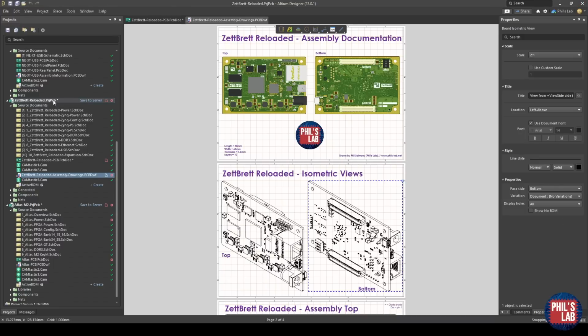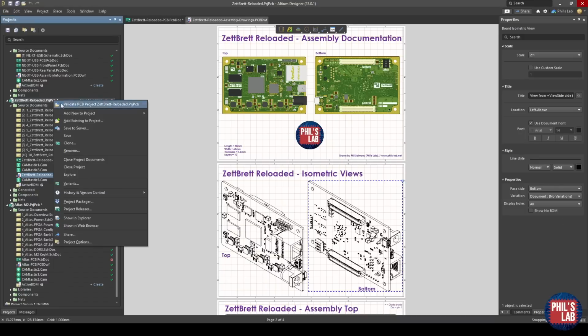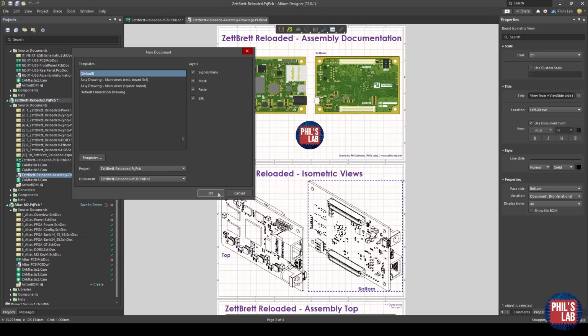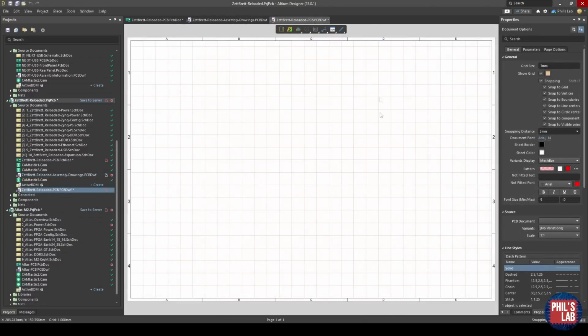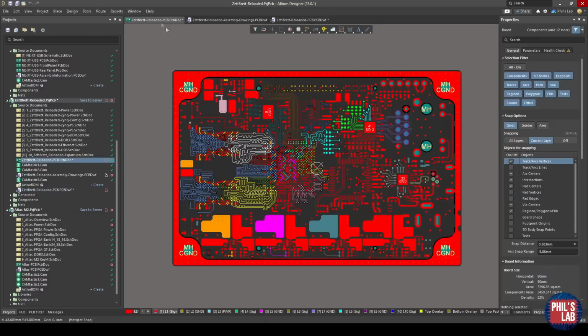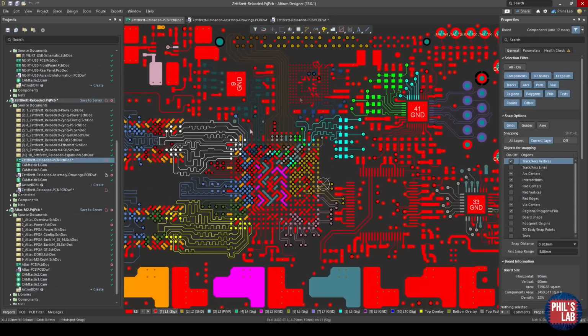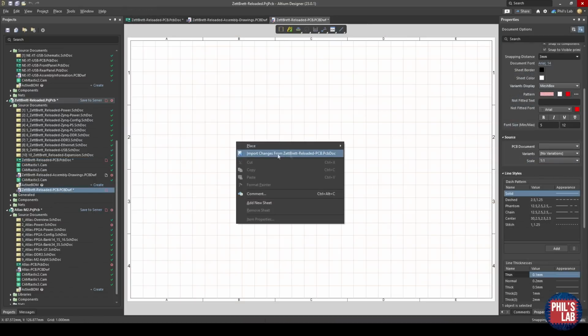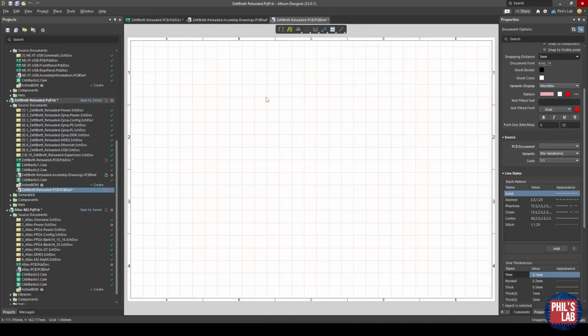In my Project Explorer, I simply right-click on my project, click Add New to Project, and then choose the Draftsman document. I'll just create a default drawing, and I get greeted with this empty page. On the right-hand side, I can set various parameters such as the default document font, grid sizes, and so on, but for now, this is just a basic demonstration. The nice thing about this Draftsman feature is that it's directly linked to your PCB design document. So anytime I make a change here, all I have to do in my Draftsman to update is right-click and import changes.